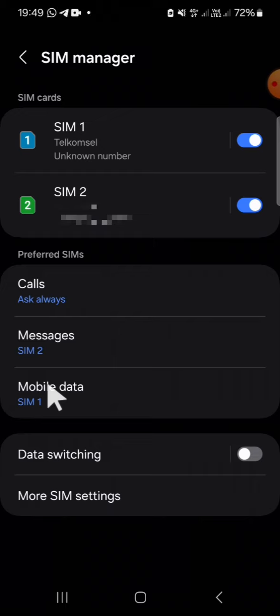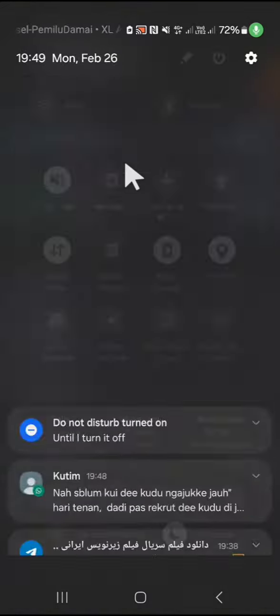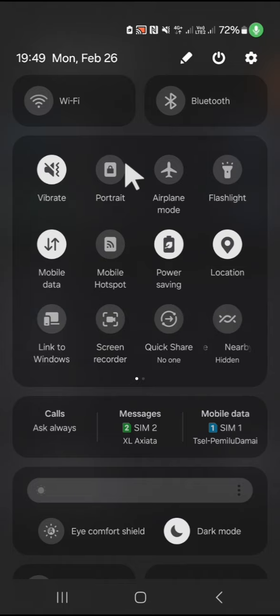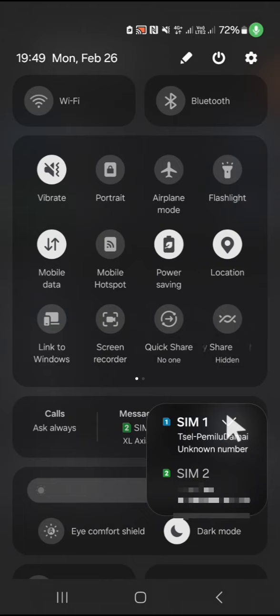And actually, there is another way to change the SIM card for mobile data. We can go to the quick setting panel on our Android phone. You just need to click on this mobile data right here. Then you're going to select your SIM card you would like to use for your mobile data.